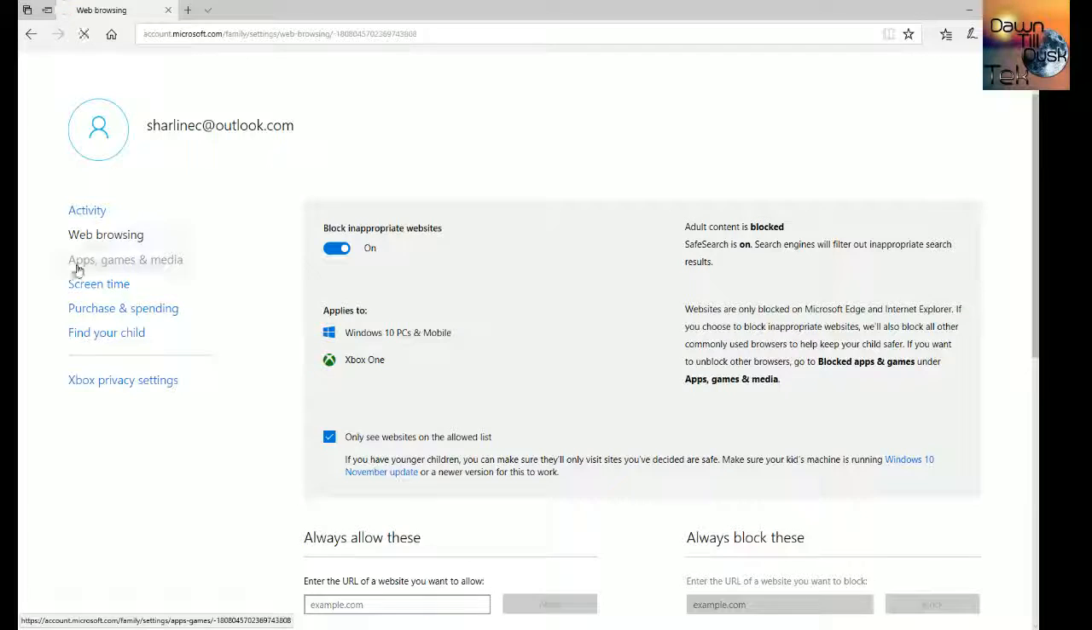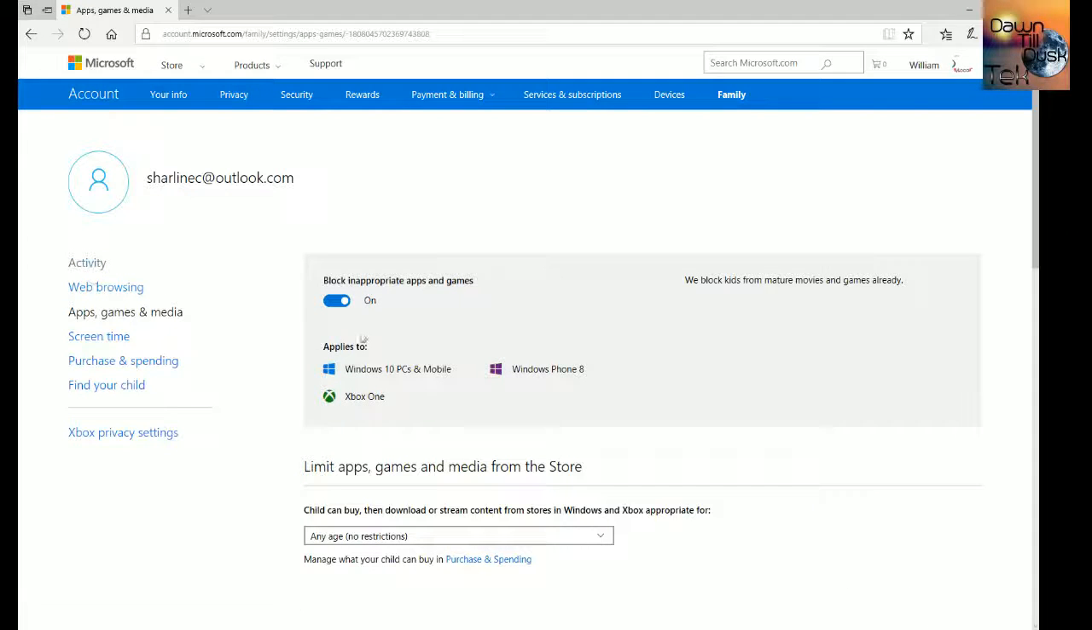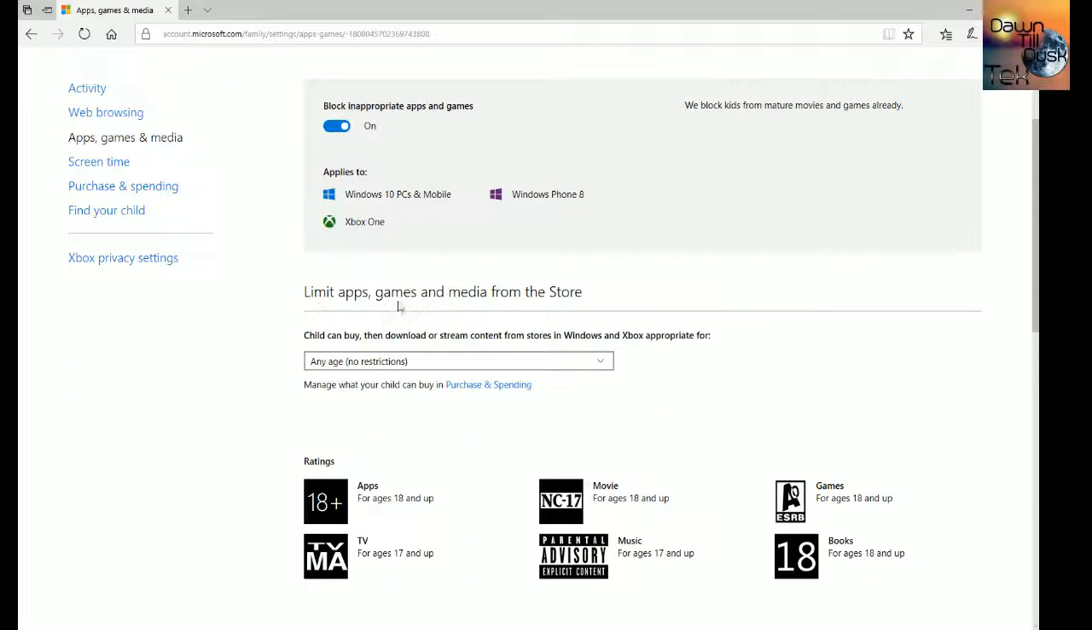We'll go to the apps, games, and media. This is a really neat feature too. Once again, if you select on, it only applies to these certain devices. Once again, when it talks about mobile, it's talking about Windows-based devices only. Limit apps, games, and media from the store.